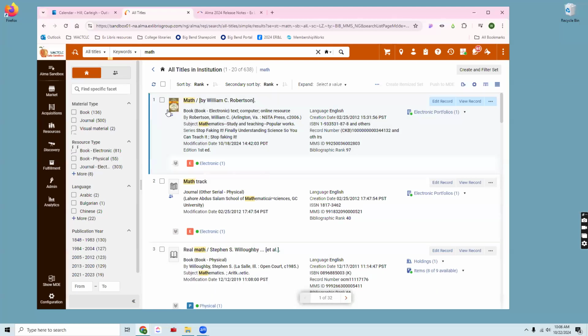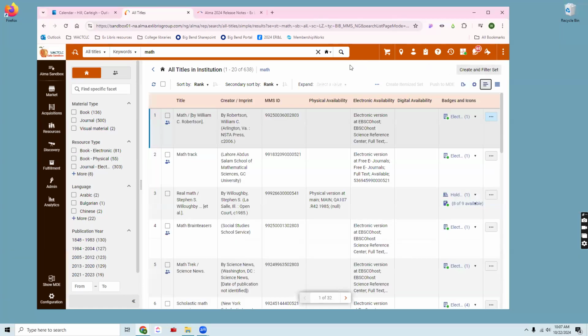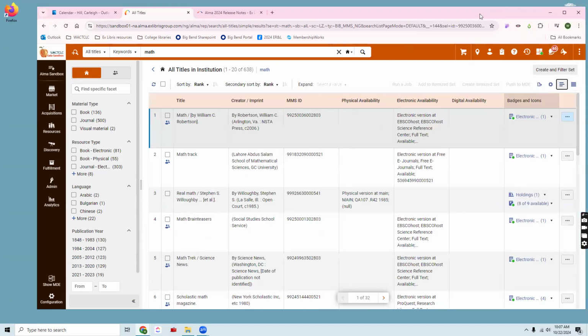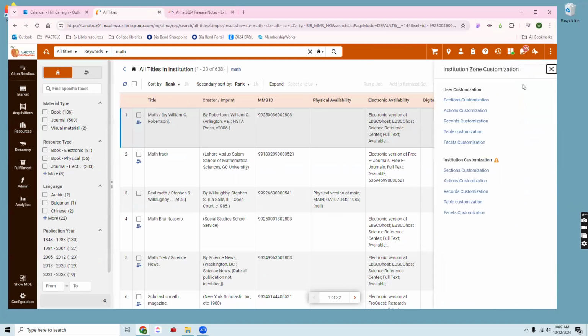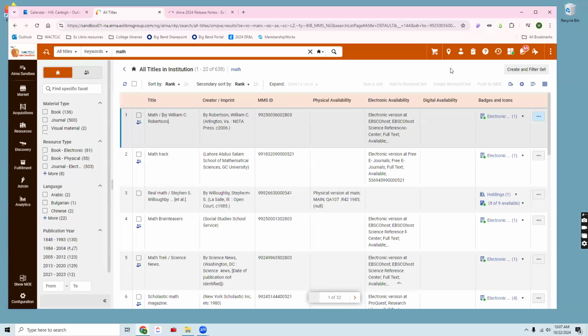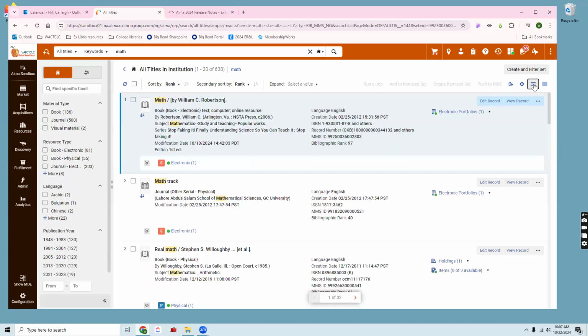This right here is called the table view. If you go up here to the right, this is the table view, because it looks like a table, so you can view things really quickly. You can edit for yourself what is visible under user customization. So if you don't need MMSID or digital availability, you can do that. I'm going to go back to the record view.